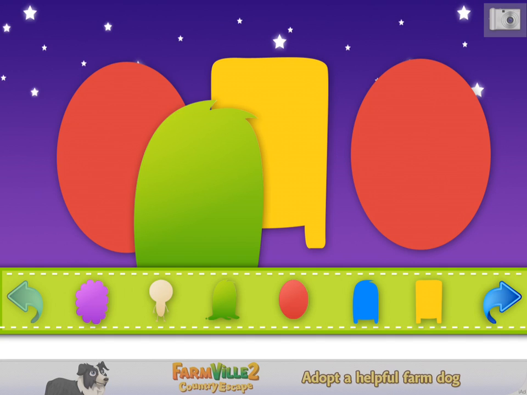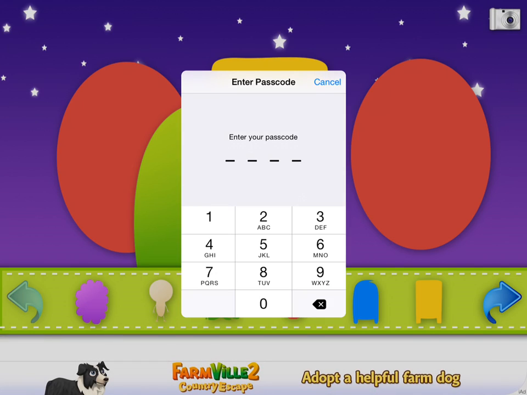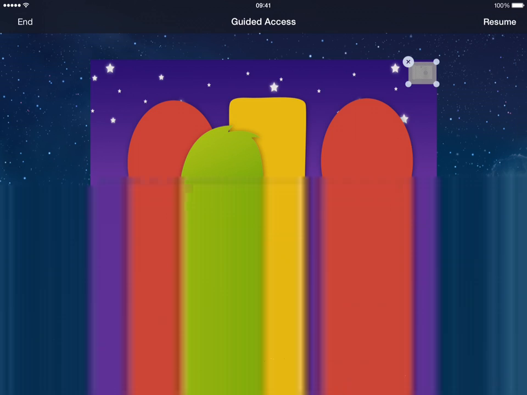Now I've come to the end of my session. I want to get out of the app. I'm going to triple click, so click in 123. It comes up asking to enter the passcode. Our passcode from earlier was 1234, which I'm going to enter. 1234. And you go back to this screen.